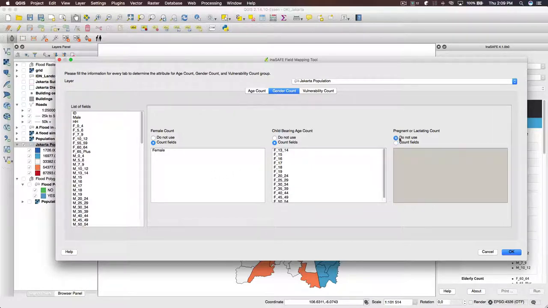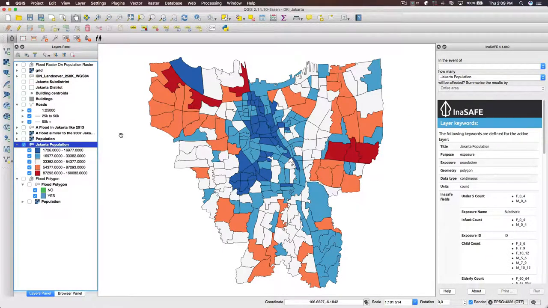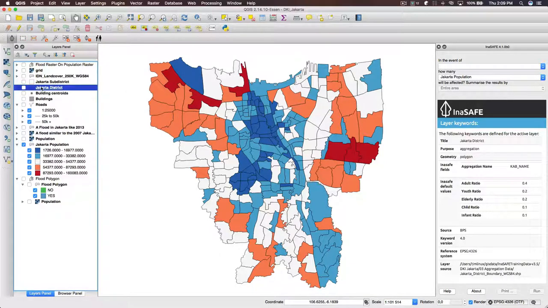Now this tool can also be used in another way. For cases where you have only population totals in your area, you can use the aggregation layer to define default ratios. So we're going to look at that process as well. So you can see I'm working with Jakarta districts here, and you can see I've already gone and defined these ratios here. So I'll just go in and show you how that worked. Again, because I already have keywords, I can now just jump straight in using the field mapping tool.